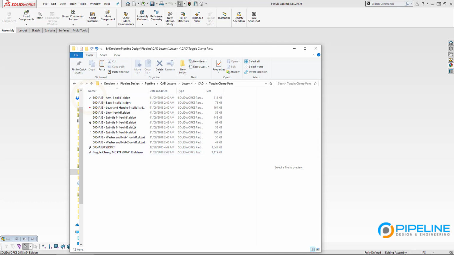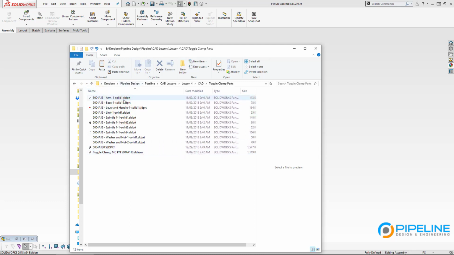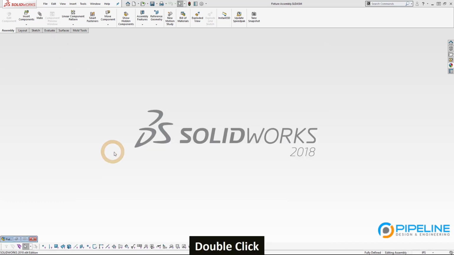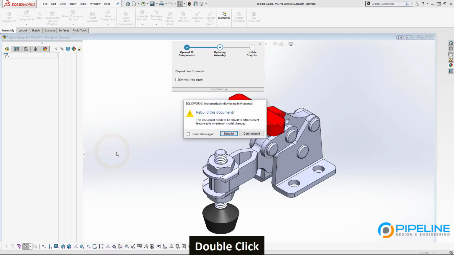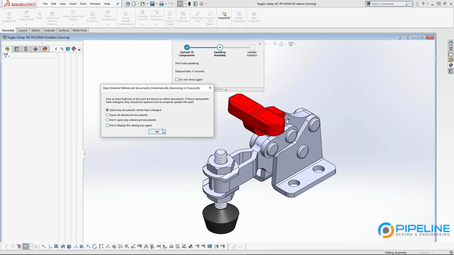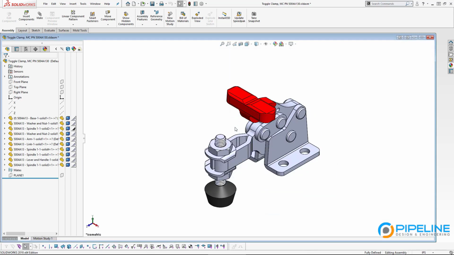Now there's an assembly in here. You can see these are all SLD PRT, where PRT is part and ASM is assembly. So you want to click on the thing that's called the toggle clamp, and it's got the McMaster part number in there. I think I renamed that just so that it's a little bit more clear about what this is. Or you can use the open function in SolidWorks, but I'll just go ahead and double click on this. I'll rebuild it just to make sure I have the most up-to-date information.